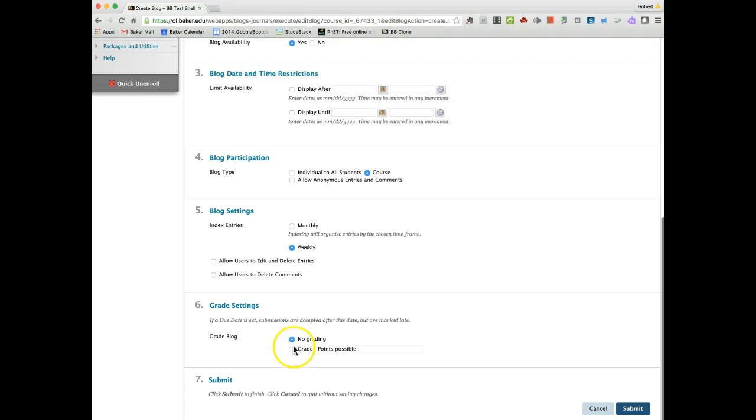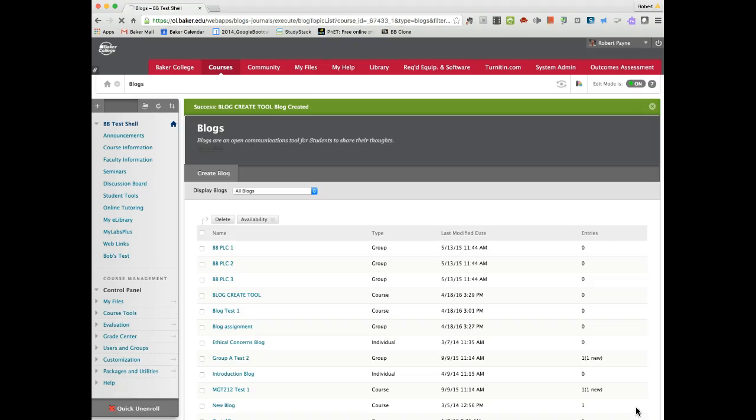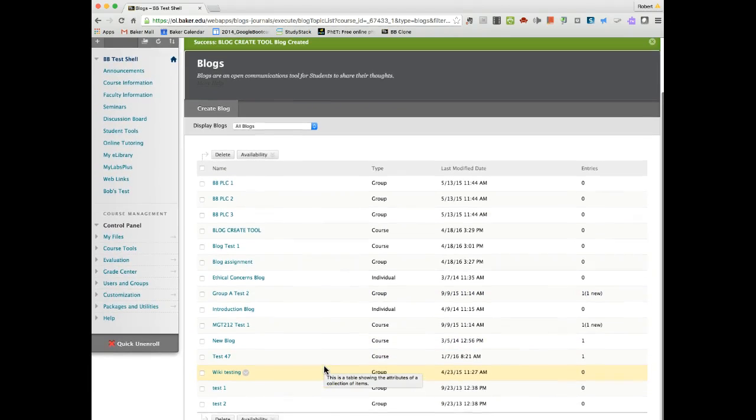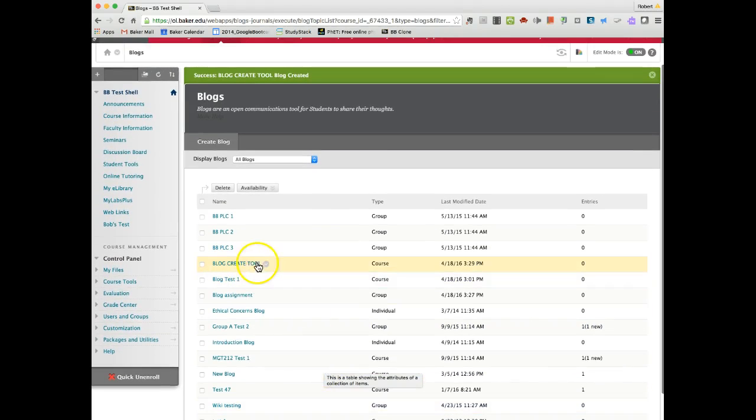Again, you have the possibility of grading or no grading. And then when you're done, you submit. Again, if you list grade and put a point value in there, it will create a column in the Grade Center for you. So that's just as easy as creating a blog. There's my blog create tool. That's the one that I just created.